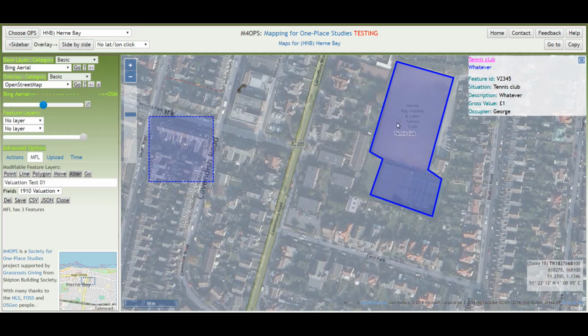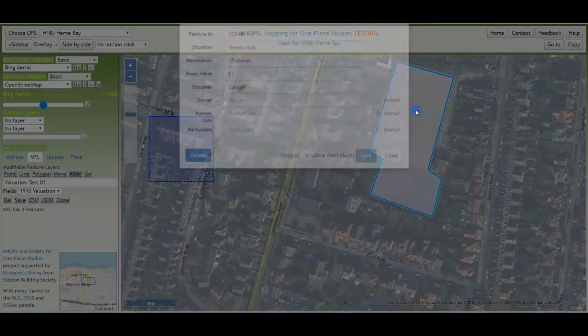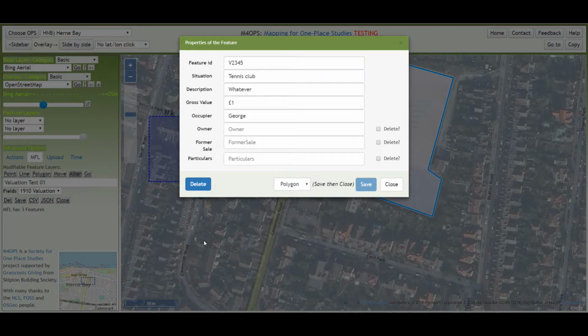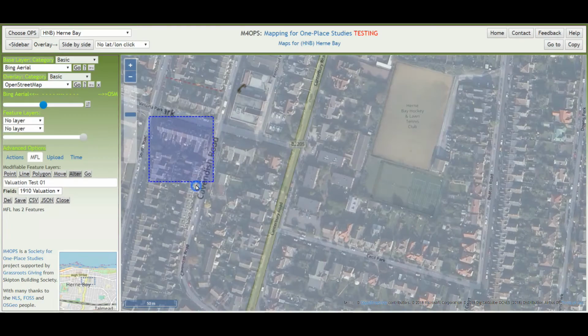Now suppose actually that I realise that I've made a total mistake. That feature there should be deleted. Quite simply, a delete button, and it's gone. So there we are. That's how to change the values of the fields, change the shapes, and to delete features. Thank you.